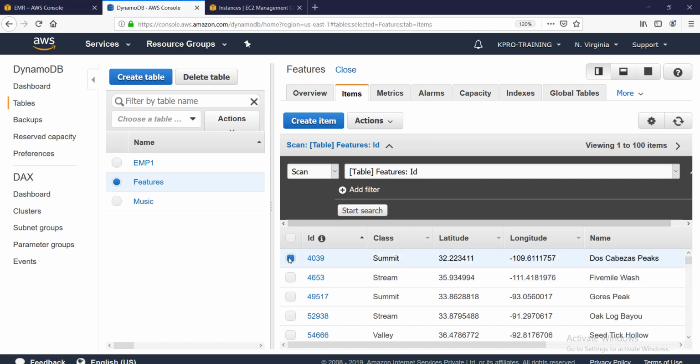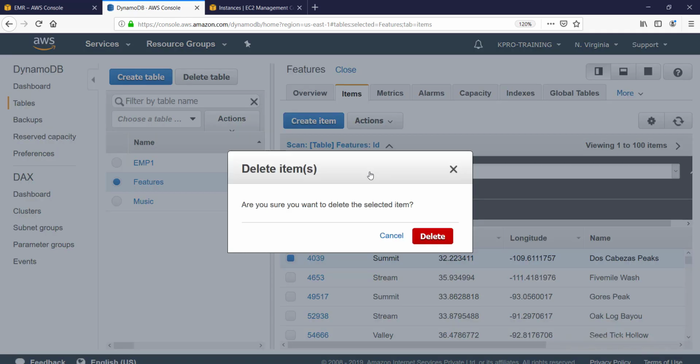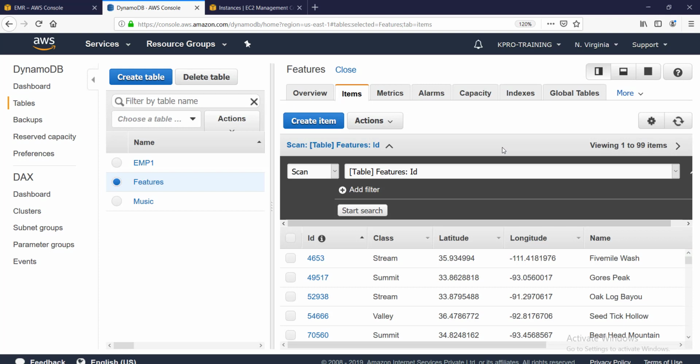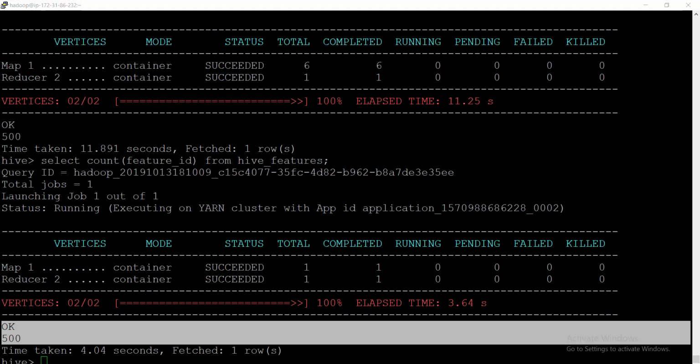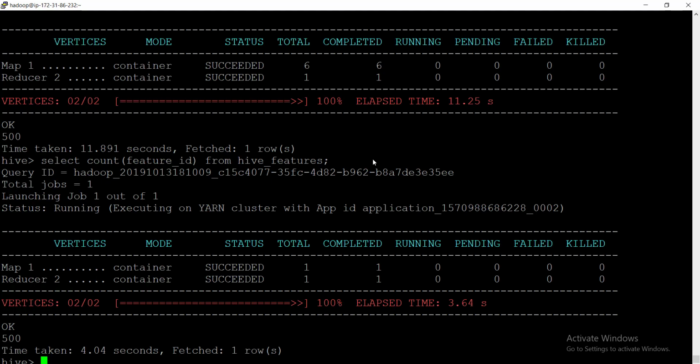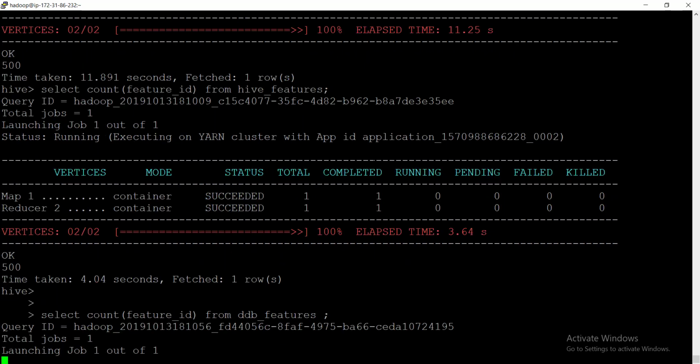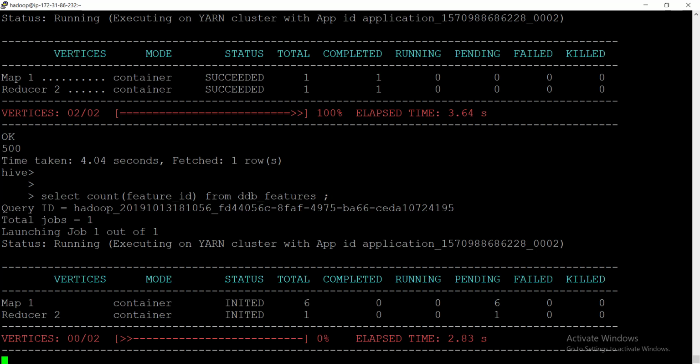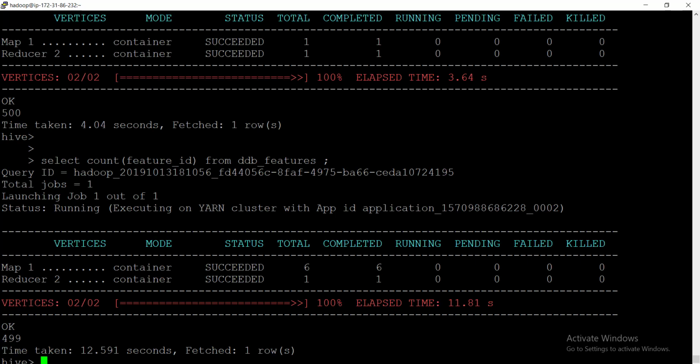Now what we'll do is click here, go to actions, and delete it. So the DynamoDB table is linked with the DDB feature table, the DynamoDB feature table. Here it is connected, showing 100 items, but if you run the same DDB feature table in Hive, which is an external table, the record count should be one less. Let's wait for 1 minute. See, 499.